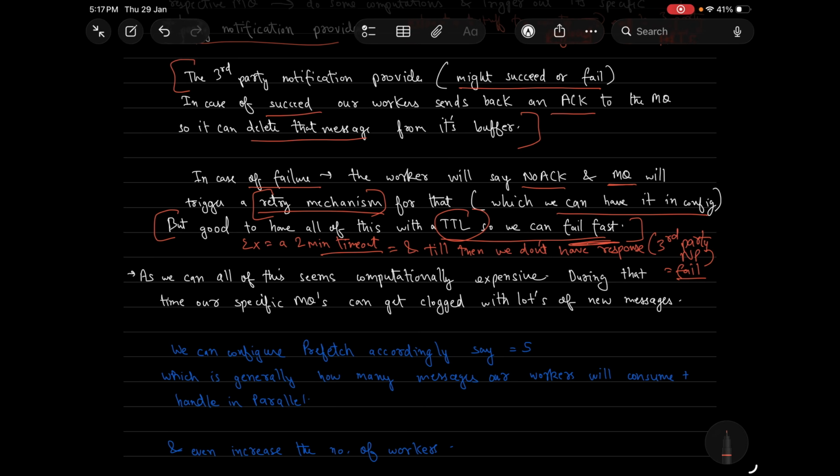During that time, our specific message queues can get clogged with lots of new messages. Makes sense, right? Now, what we discussed just now is that a couple of messages get published to the message queue per notification type, and then the worker extracts a message from the message queue and delivers it by invoking the third party notification provider's API.